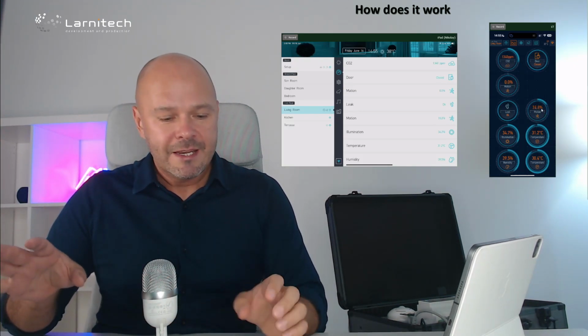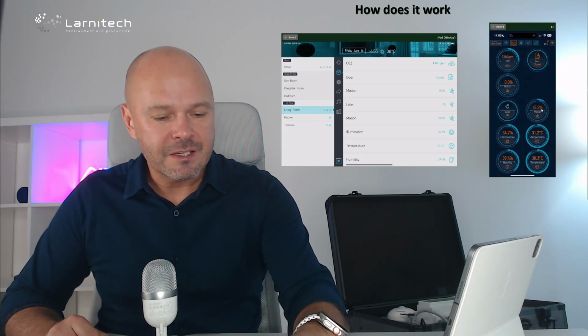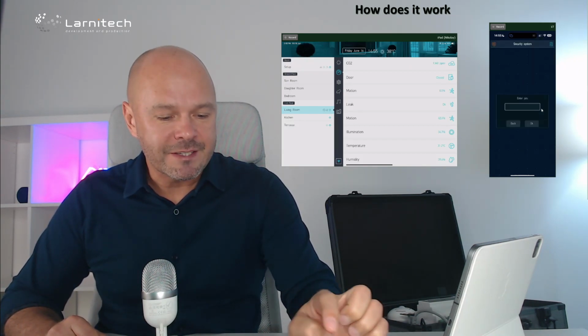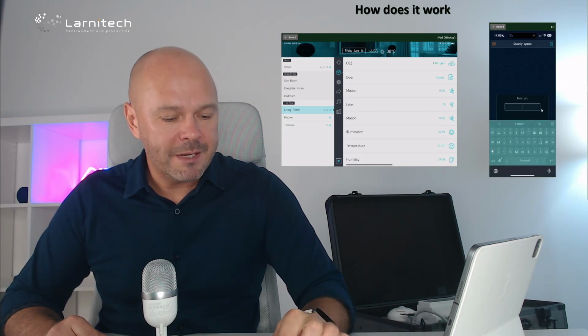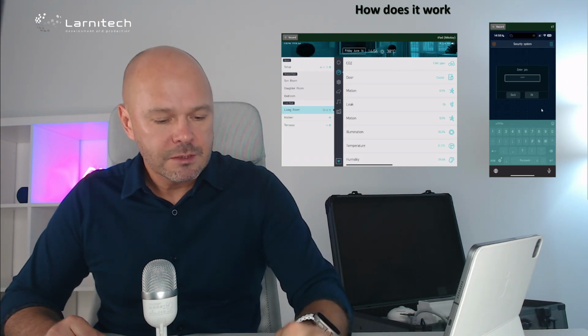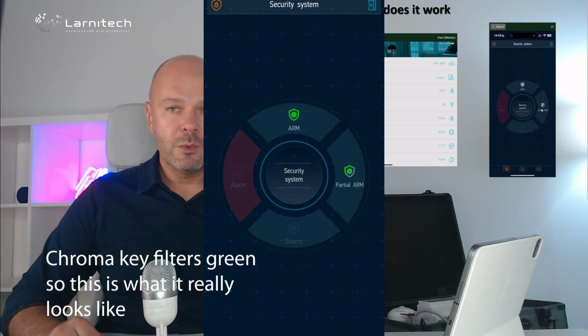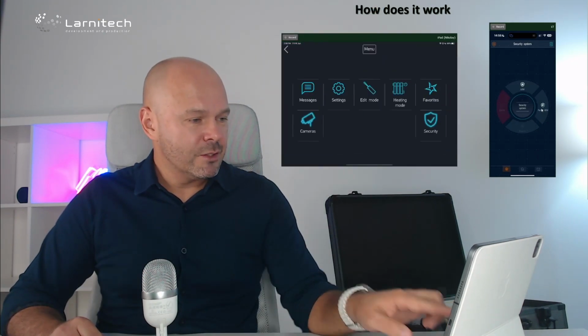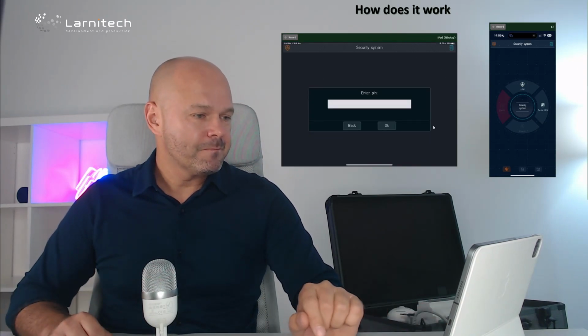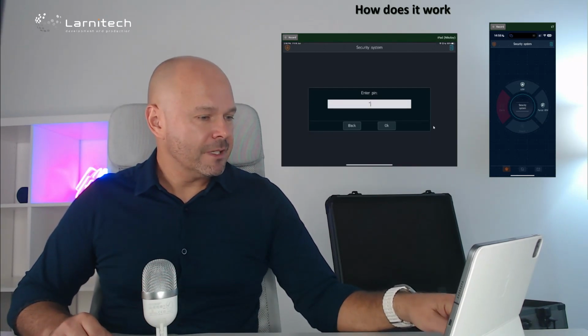Now let's go and see the user interface for the security system. We get this menu, and for security it asks for a PIN. We enter our PIN, 1, 2, 3, 4. And now we are in the security system interface. If this is the white user interface, you go to this security place and you enter the PIN.